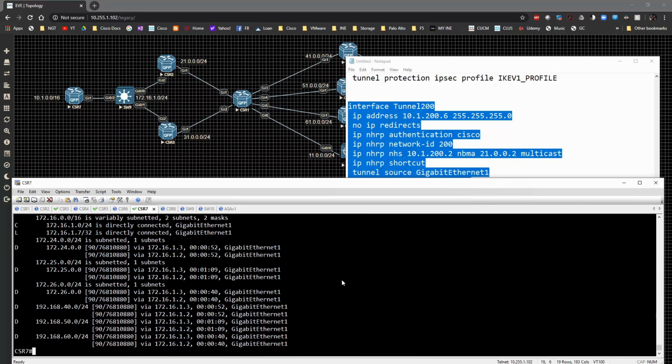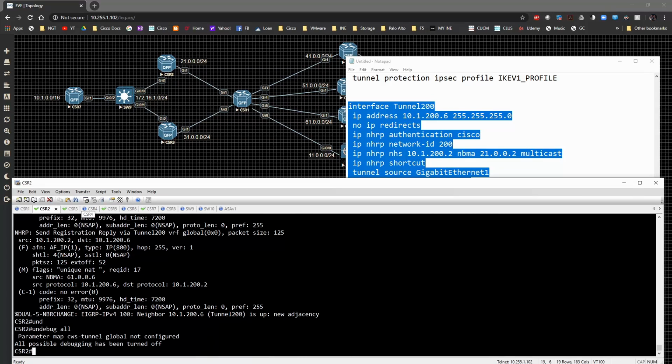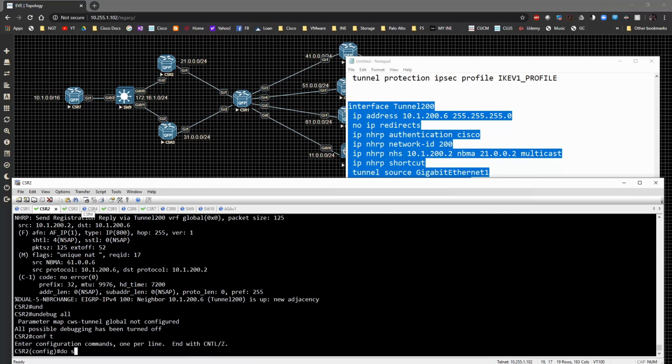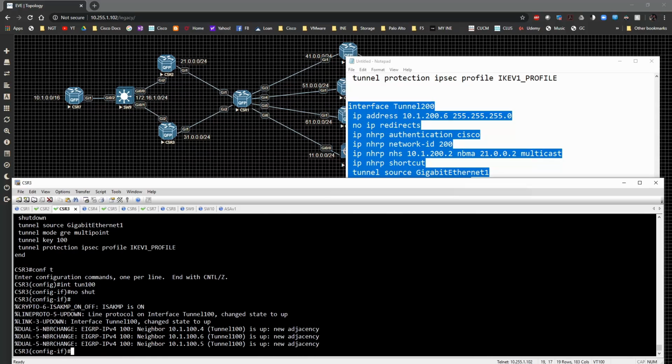Now let's go ahead and add cryptography to this, because it's going to definitely be necessary as we move forward. So let's go ahead and figure that piece out next. We're going to undebug all, and I'm going to go to global config, do show run interface tunnel 100, or I'm sorry, 200. We don't have any cryptography here. We're going to put it on.